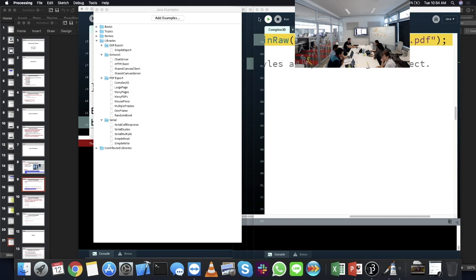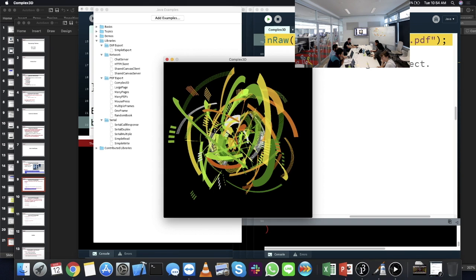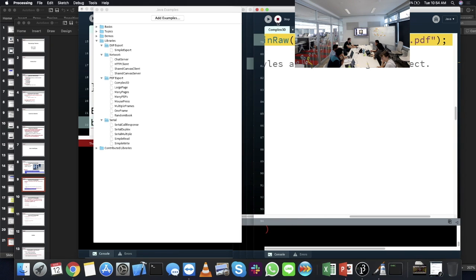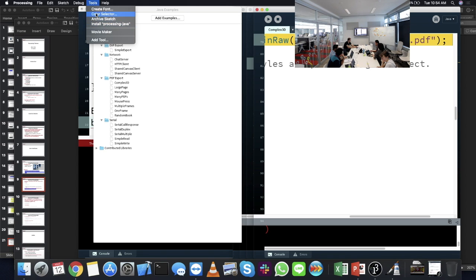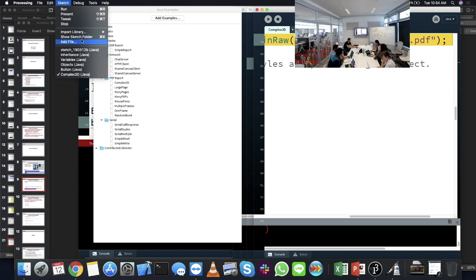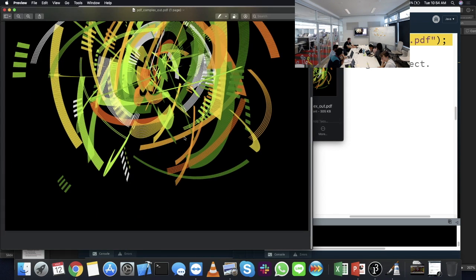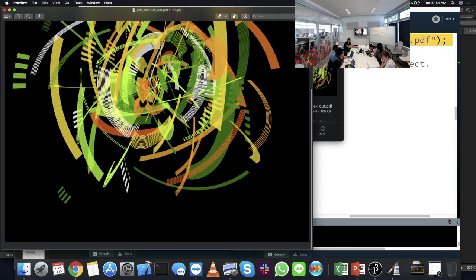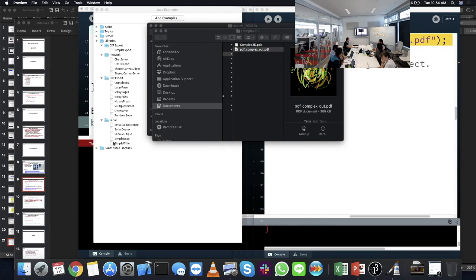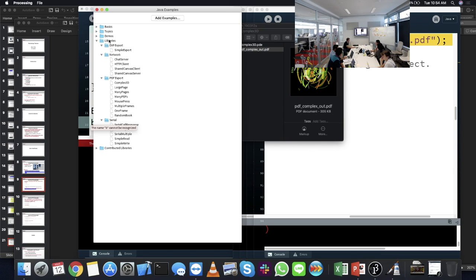Run that again. Push S. And now hopefully if I go into Sketch, show Sketch folder, we'll have a PDF complexout.pdf, and if I open that, there's the PDF that's been created for me. So there's a bunch of examples for the contributed library, for the libraries which come by default.